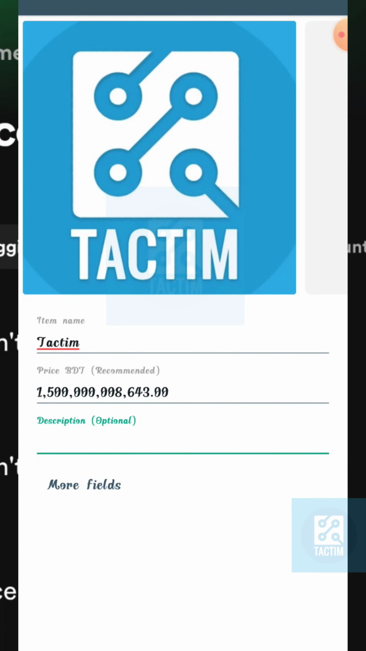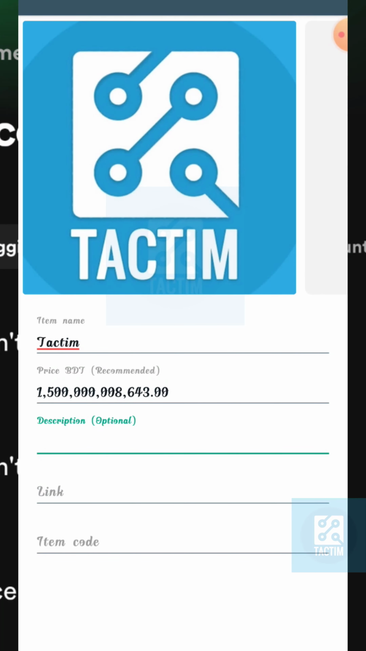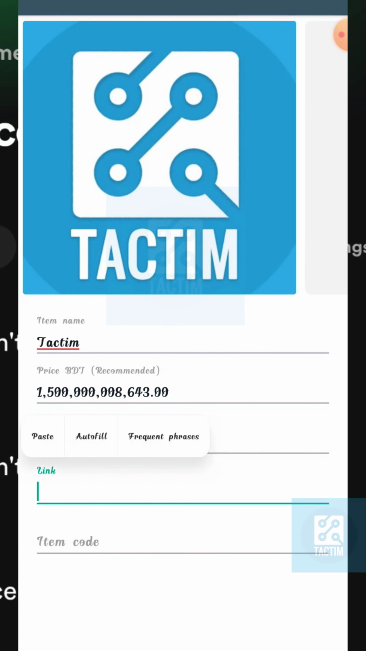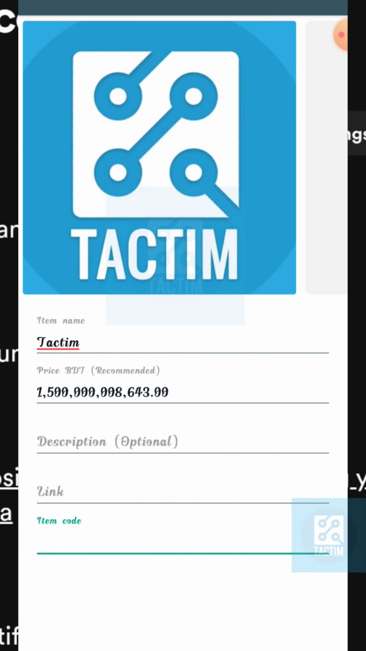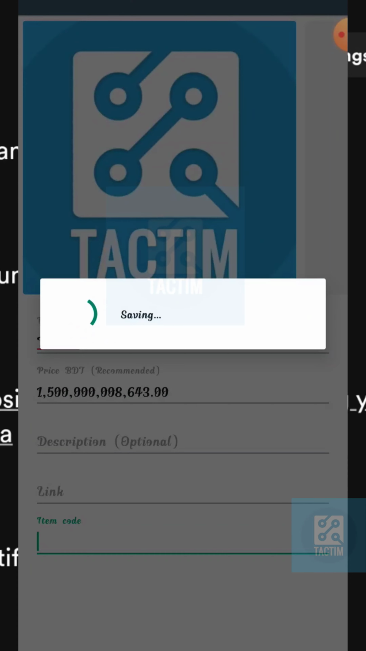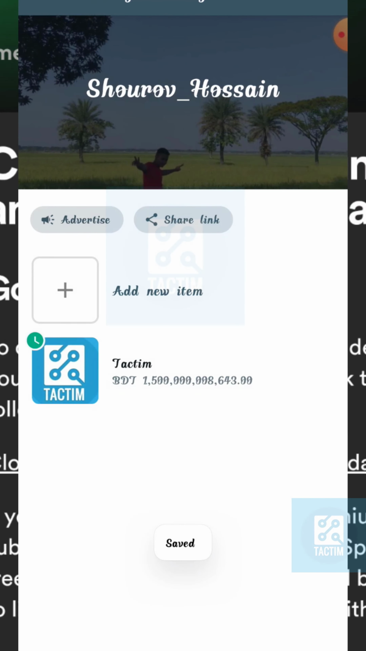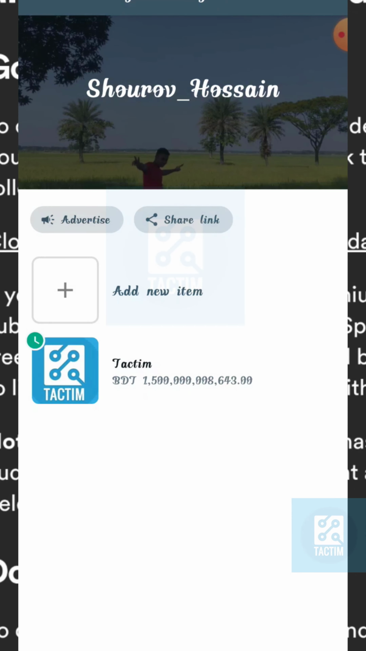Here you can see more fields option. Click on it, and here you can see link and item code. You can give a link here, and you can give item code. After doing this thing, just click on the top right save option, and your catalog is completed.